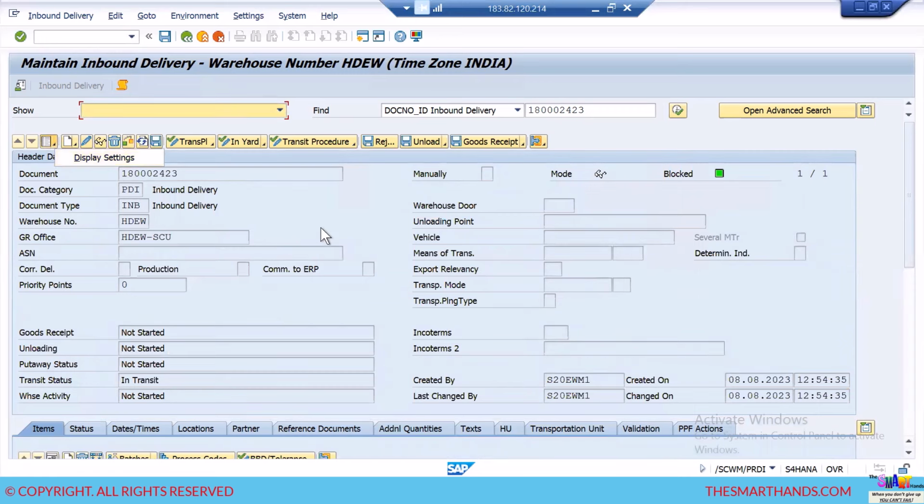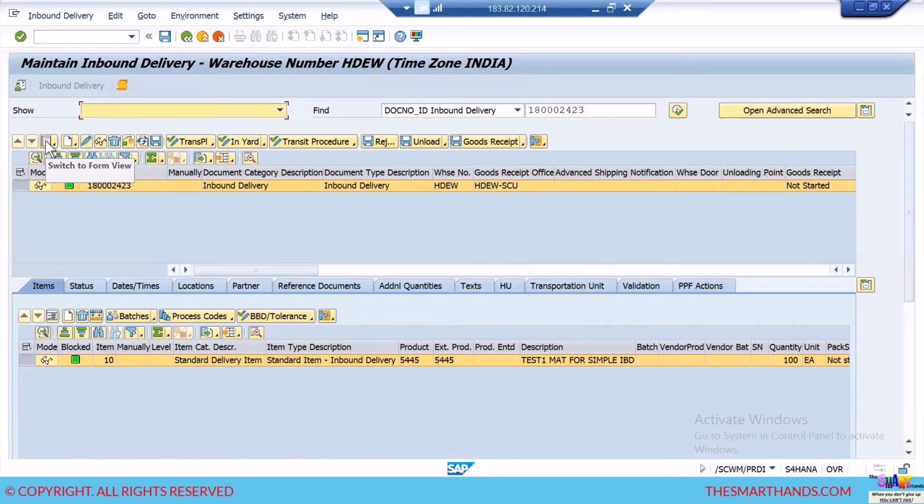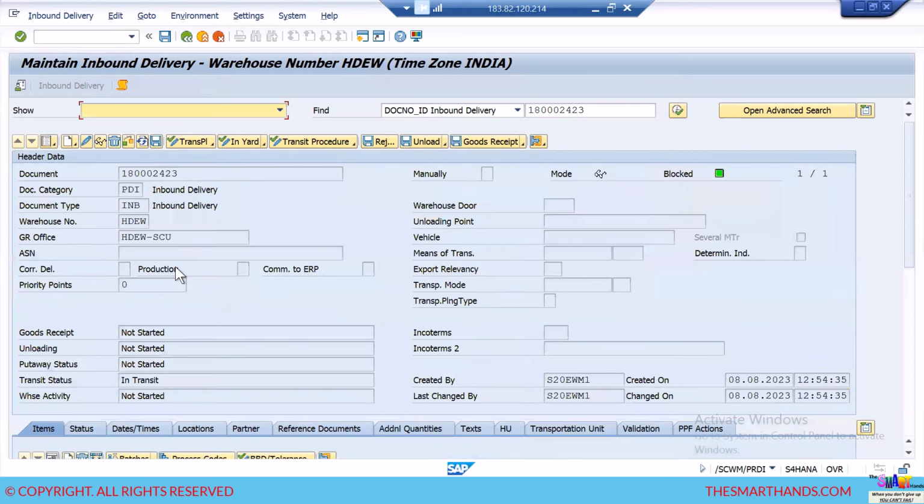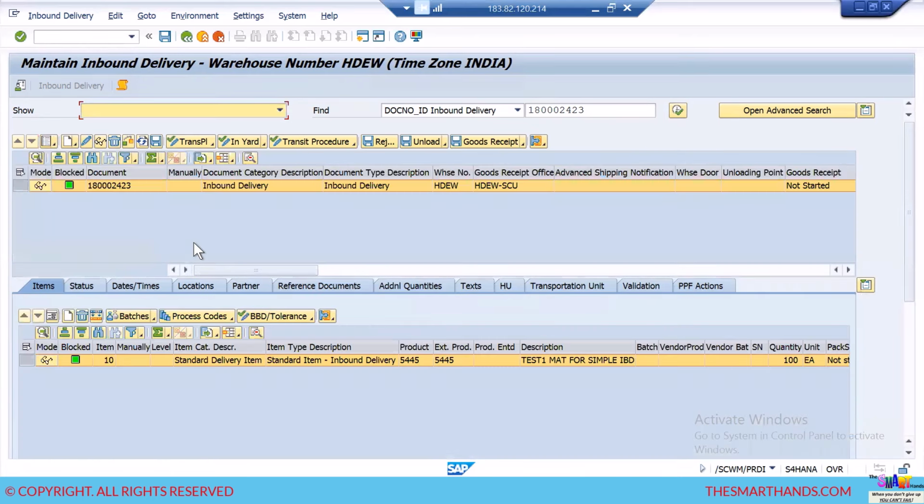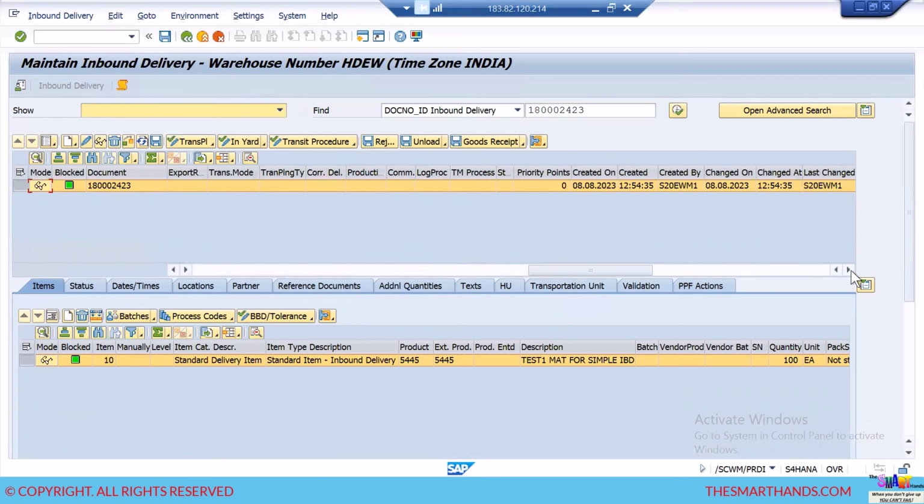This is the SAP backend program. We are not going to go into that technical part. So we are just going to click on the form view and we are going to see the normal. This is the normal view. And if you click, this is the form view. The same thing you can see, but you have to go like this, right side.